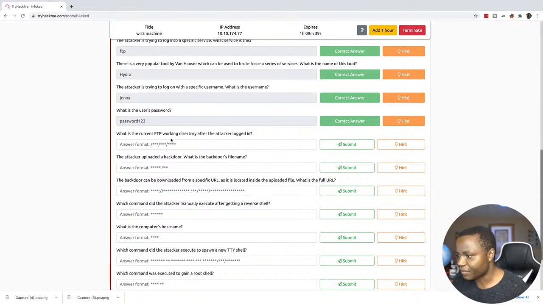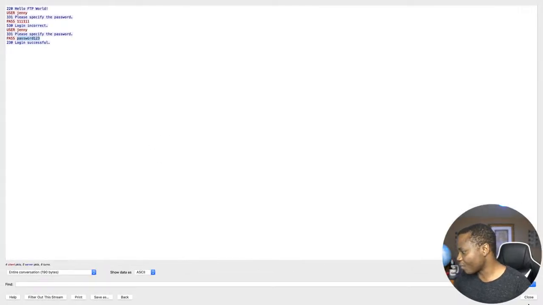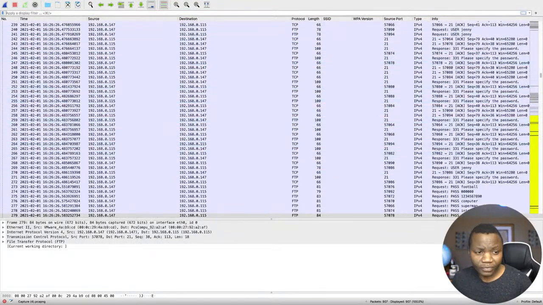What is the current FTP directory after the attacker logged in? Okay, so the attacker found out what Jenny's password was, which is password123. Then the attacker finally logged in. So from the PCAP, we should be able to find out how they logged in. So if we close that, we should be able to come back here and close that as well. Let's go back here. I should be able to tell when they logged in.